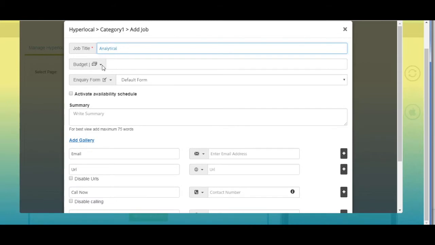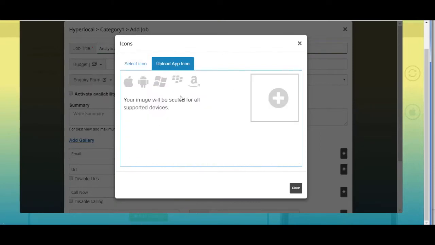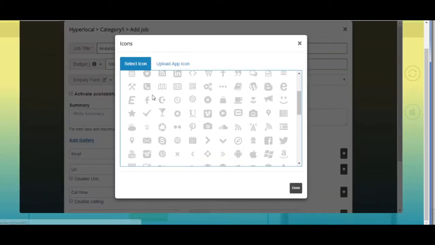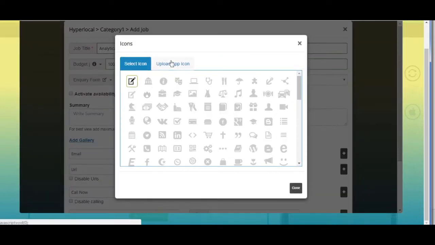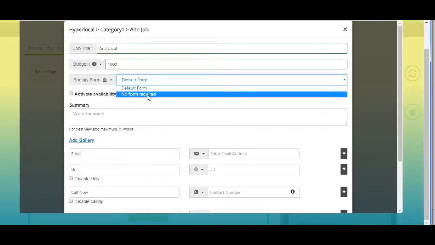Next comes Budget. From here you can change its icon. If you want, you can select an icon from our library or upload your own custom icon. Now enter Budget in this field. Next up, Inquiry. From here you can change its icon. If you want, you can select an icon from our library or upload your own custom icon. Now select your desired inquiry form here.